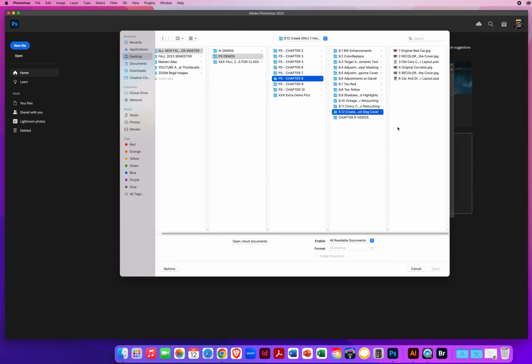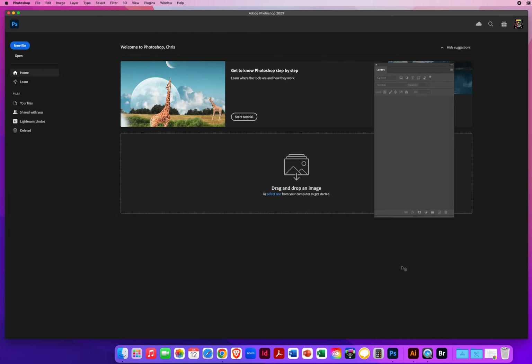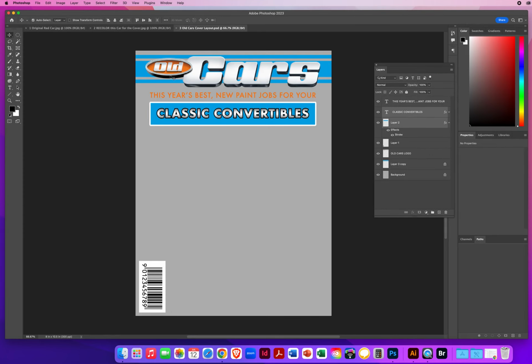And I have two different magazine covers. You only have to choose one of them. Okay, the first three are the first cover that you're going to explore. So I could click on one, shift click number two, shift click number three. Here's my magazine. Old cars, classic convertibles. This year's best new paint jobs for your classic convertibles.